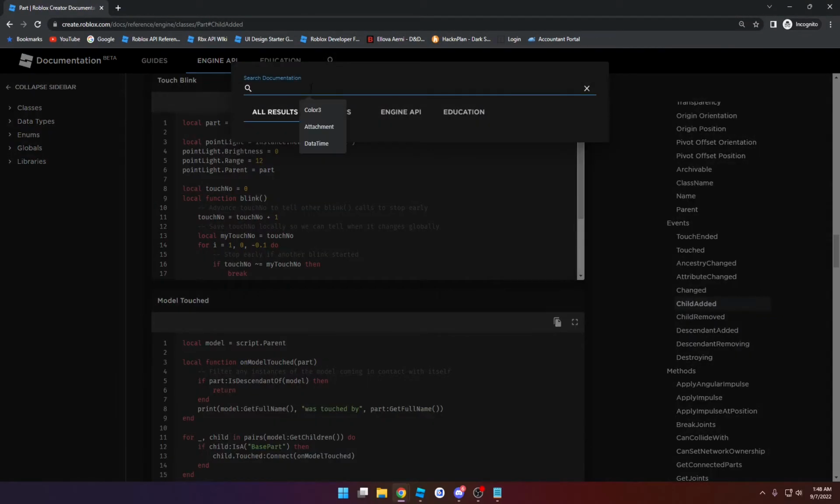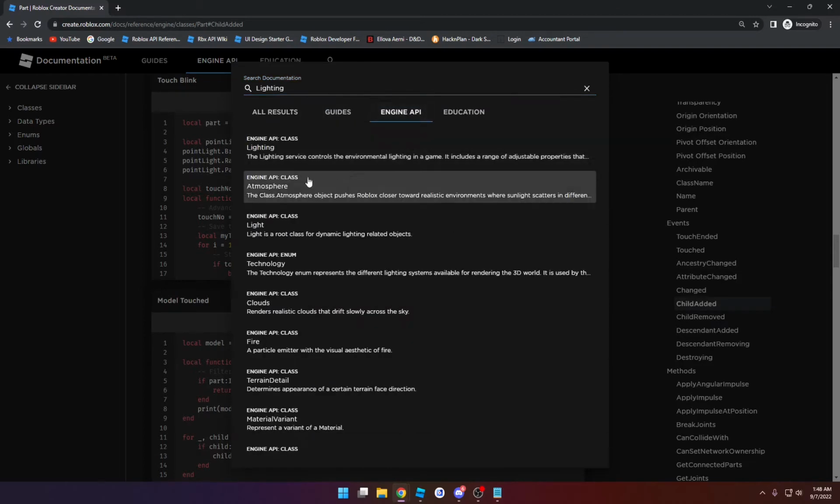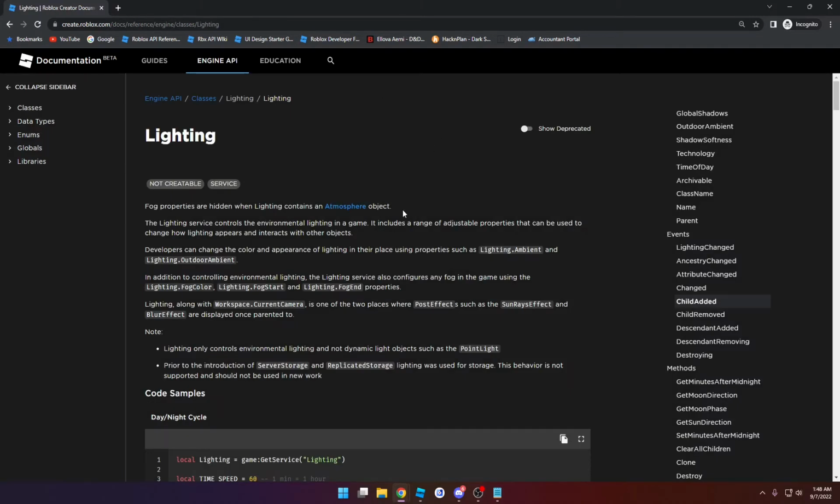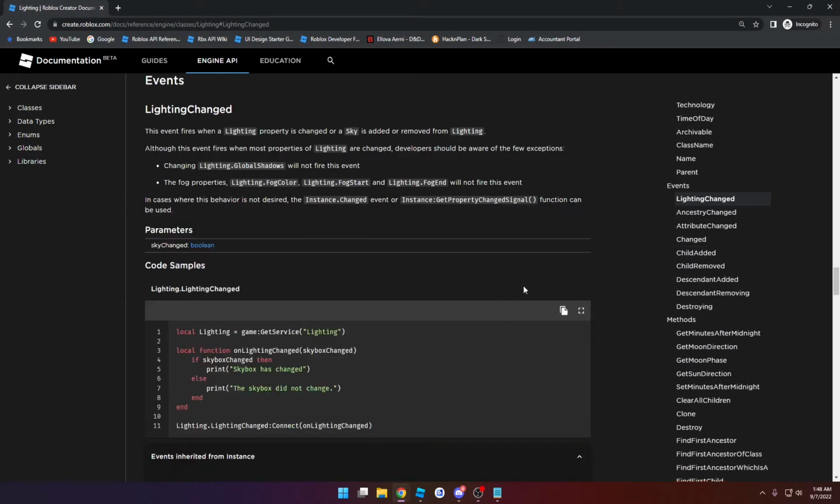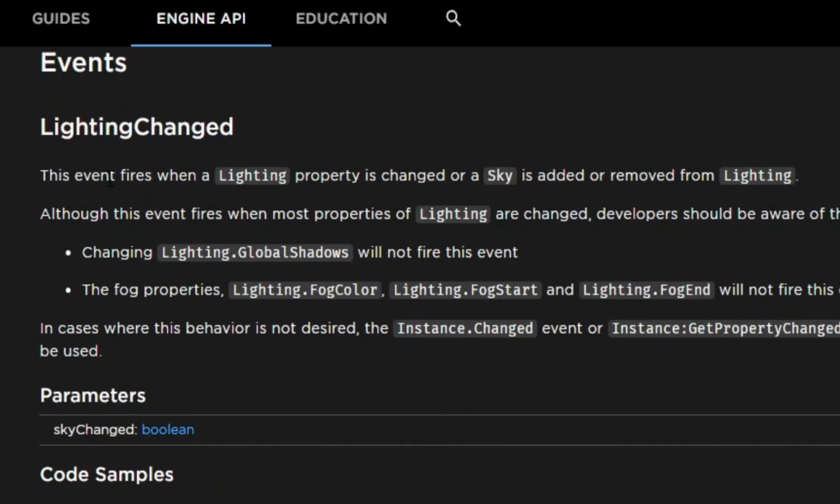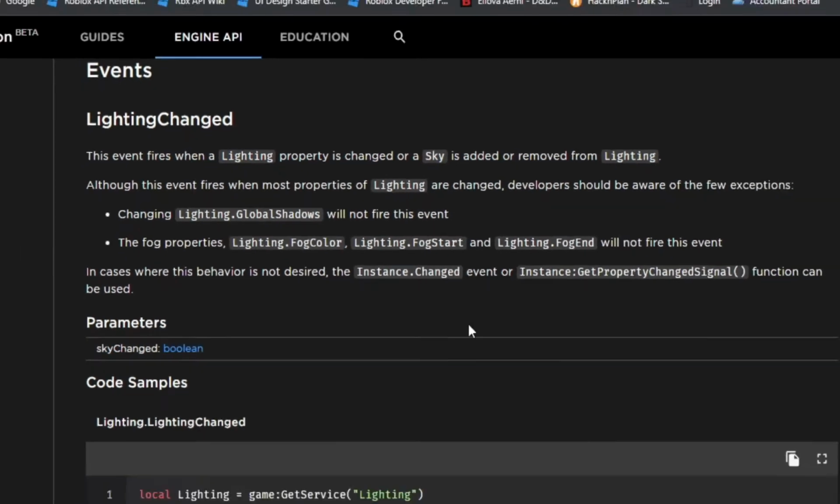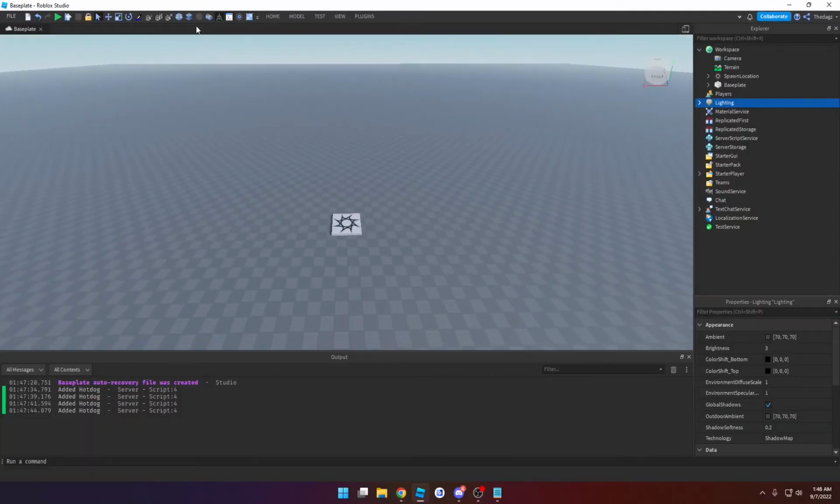So again, go to the object we want to deal with. So in this case, it'll be lighting. I'll click on Edge and API, and it's this first one right here. I'm gonna scroll to events right here and see what it has. So that looks interesting. Let's see what this does. So the event fires when a property of the lighting is changed or sky is added. Okay, let's try the sky method.